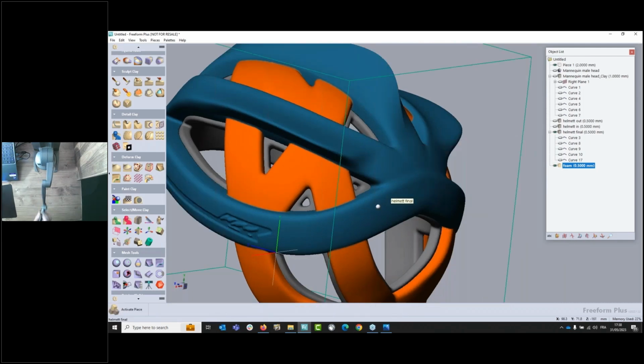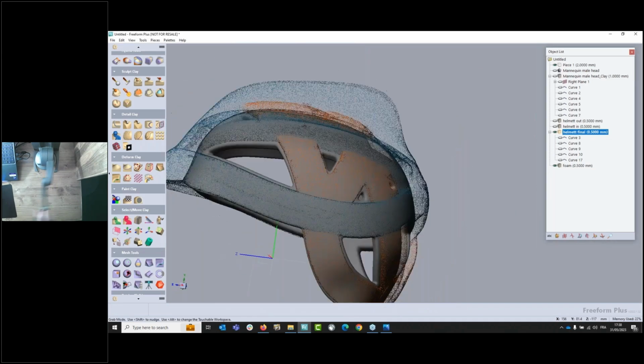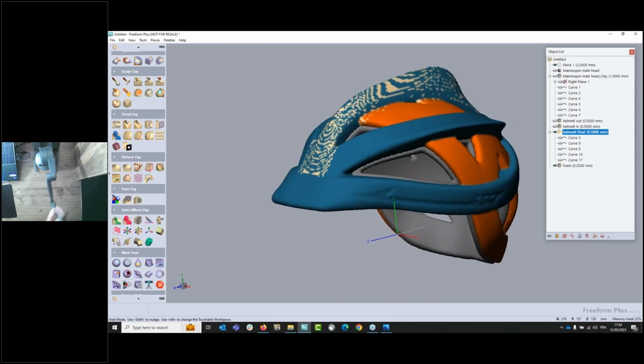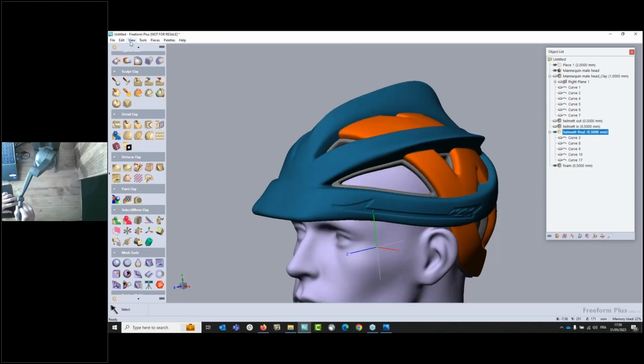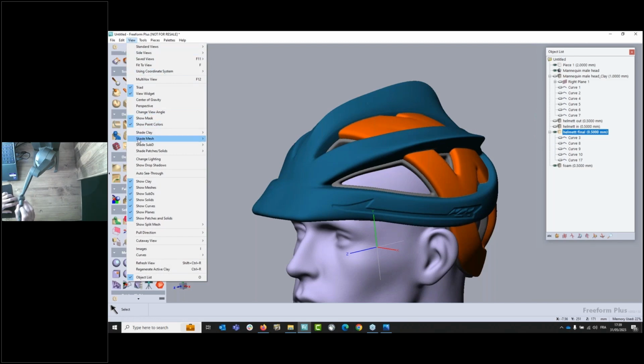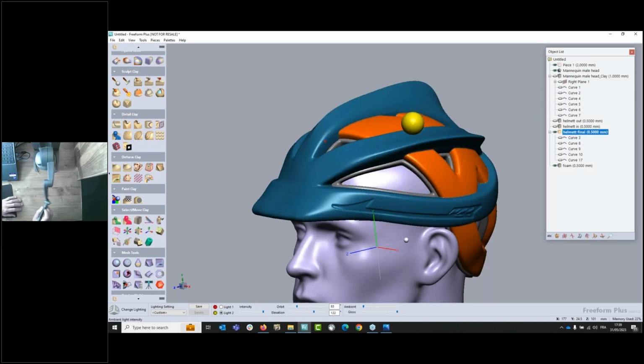Oh, of course, I need to activate this object. Preview. Oh, no, I need to emboss it. Then apply. As to exit, here's my foam. Let me display my mannequin head back. I can change the shininess of the object in change lighting. I can change the lighting in Freeform, which is not only the view and the light's position, but also the glossiness of the object.